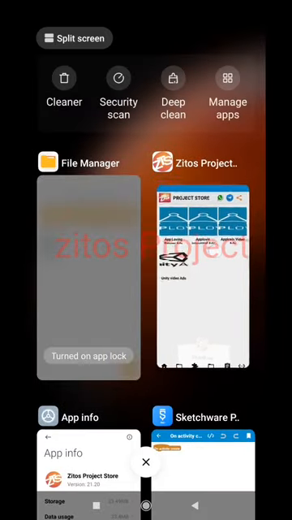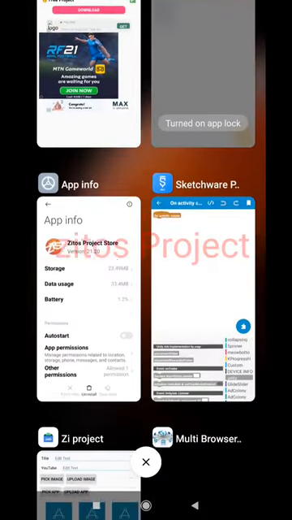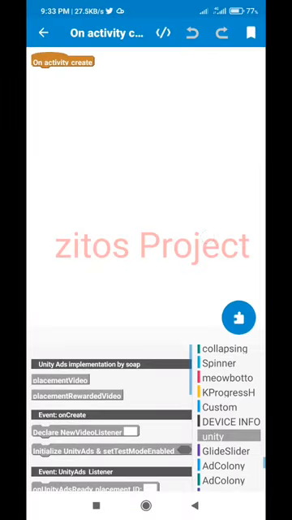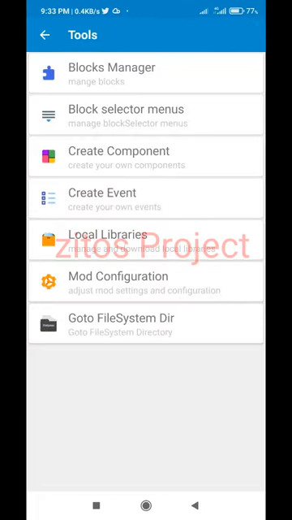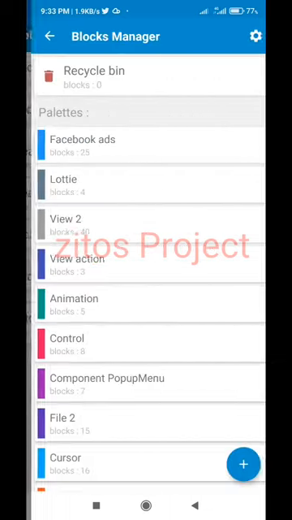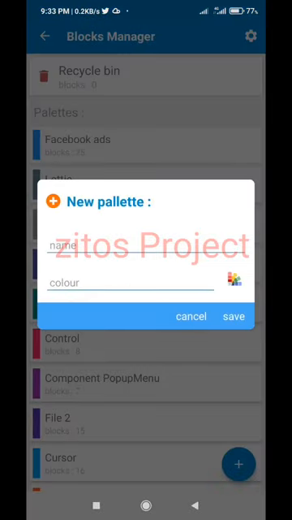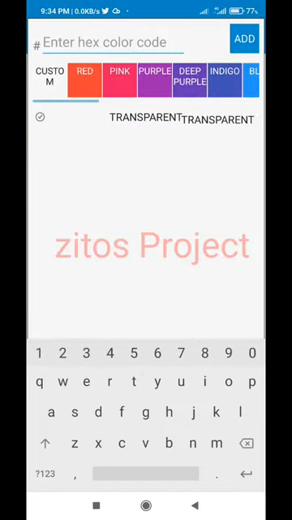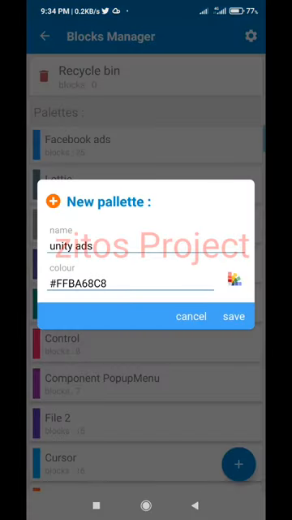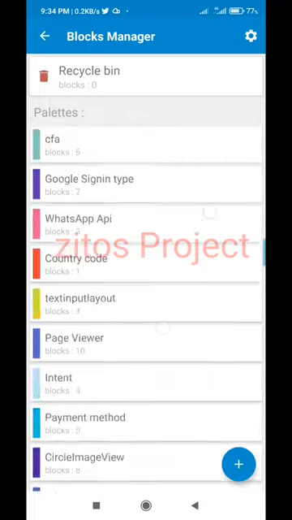So what are we going to do next now? Let's go to our project. If you can't find the block here, we're going to click on this icon above here. Then we'll go to developer tools. It will take us back here. Then we'll click on block manager, then we'll add block. Let's give it any name. Let me name it Unity Ads. Give it any color of your choice, purple. You click on save.